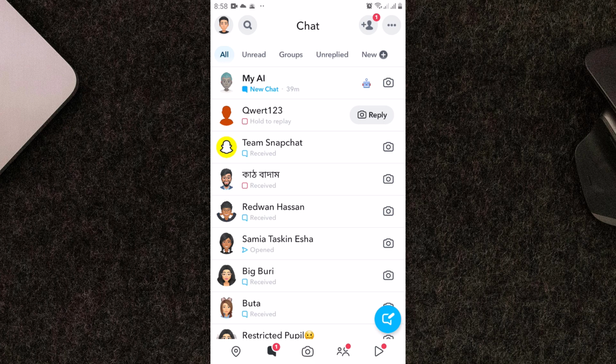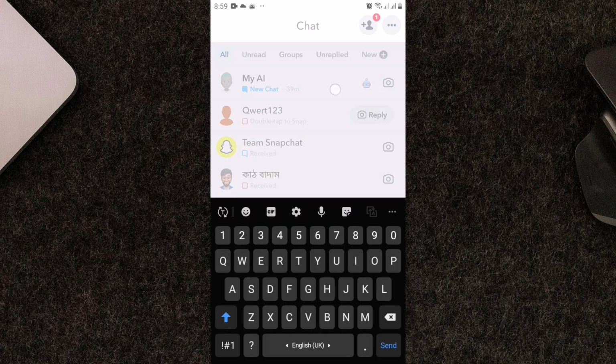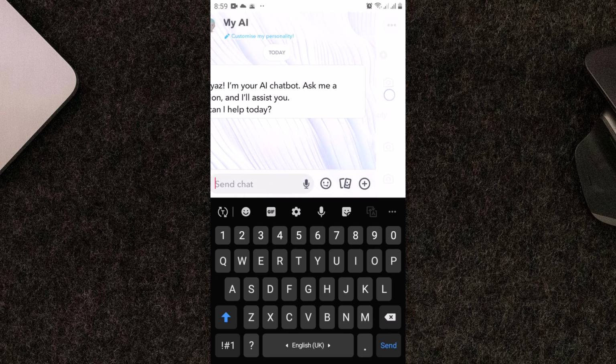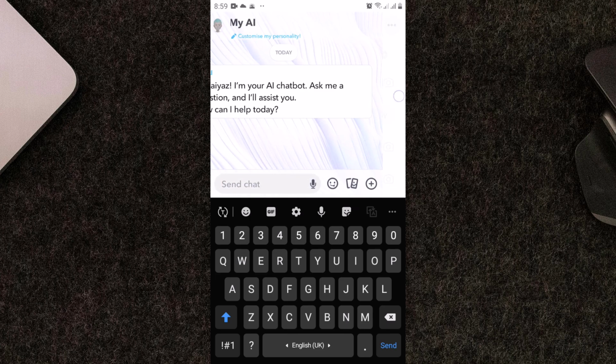all you have to do is keep your finger on that specific chat and just swipe slowly to the right, like this. And as you can see, I can already see the message.